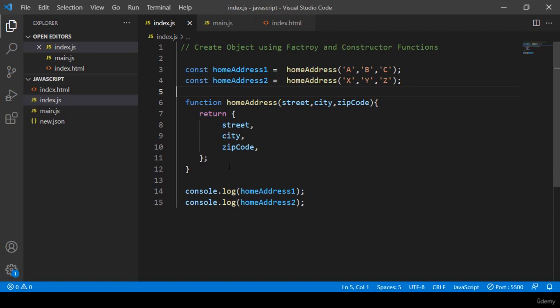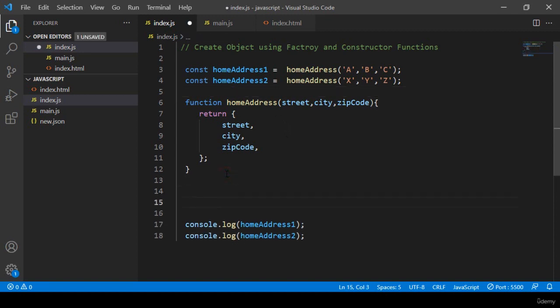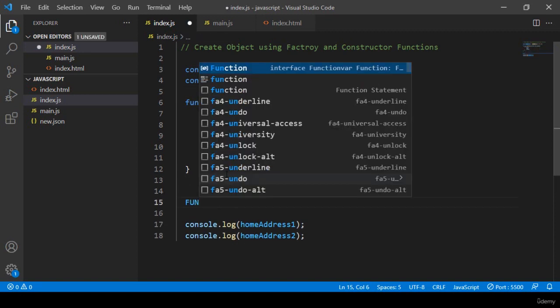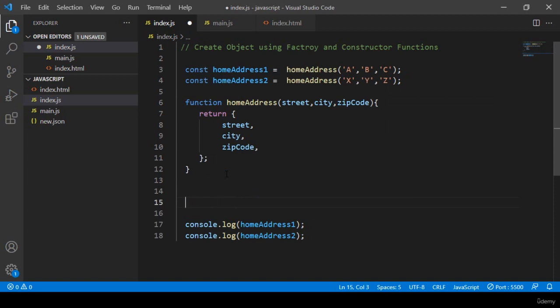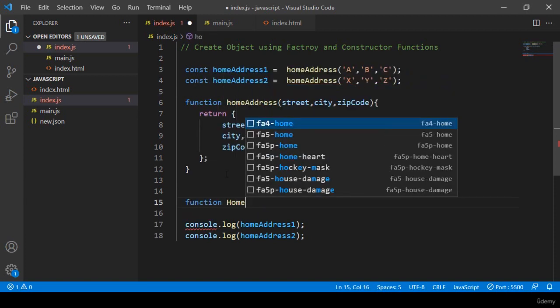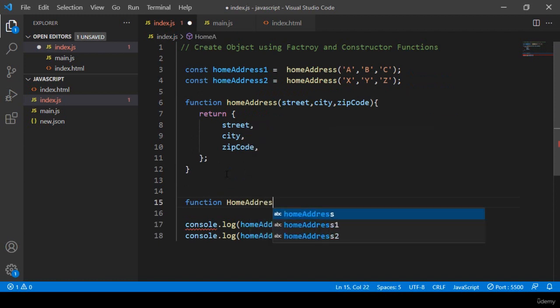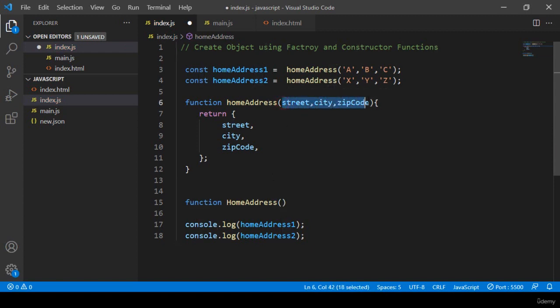If you want to do that work using constructor functions, what exactly you have to do is write a function, and I just name it home address. Into this home address I also want to do the same thing. I want to pass three parameters. I simply copy it and pass all the parameters.